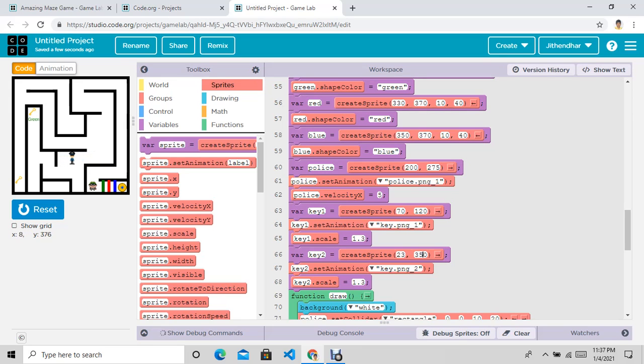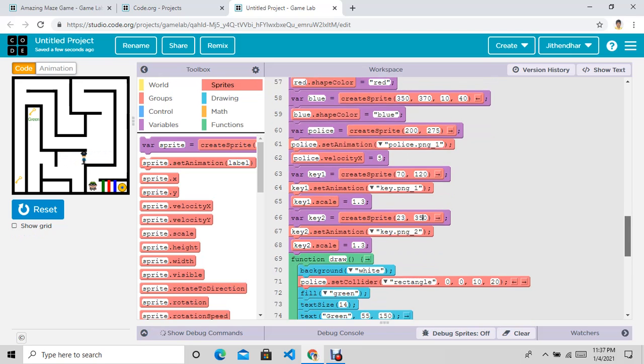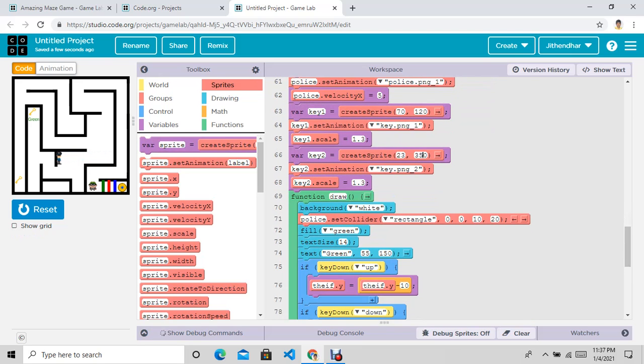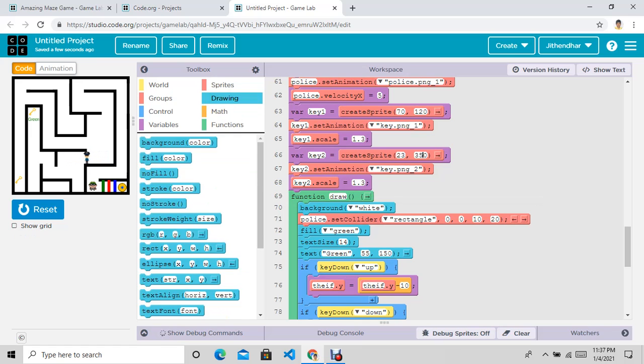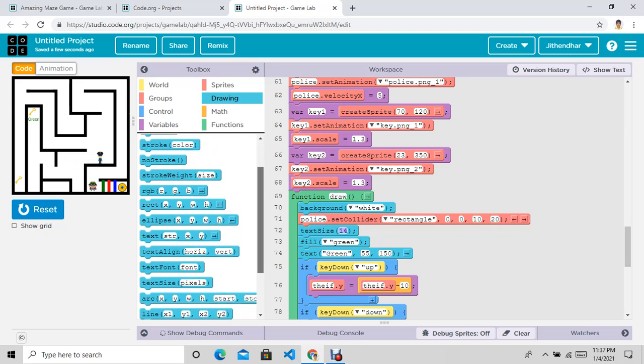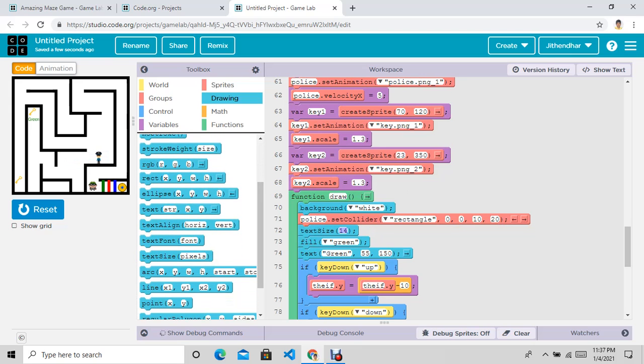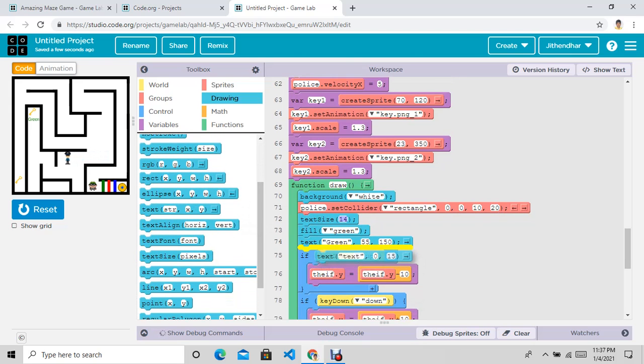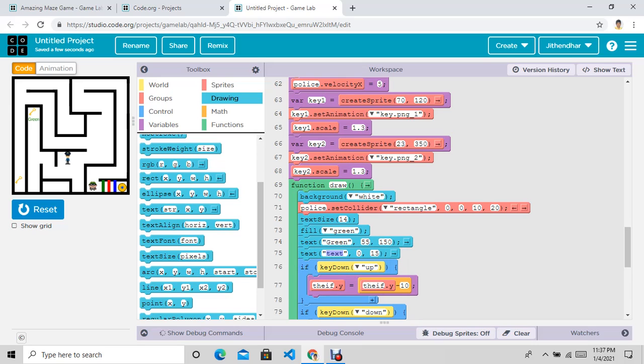So now let's put a text saying red. For that, let's scroll down. Now let's go to drawings. Let me drag this text command and put it here. Now I'll put red.